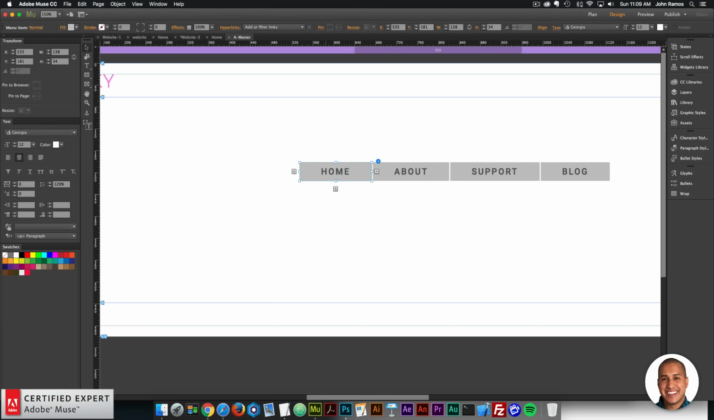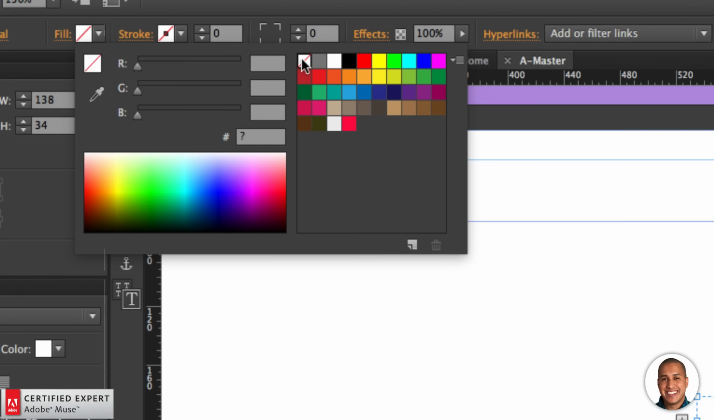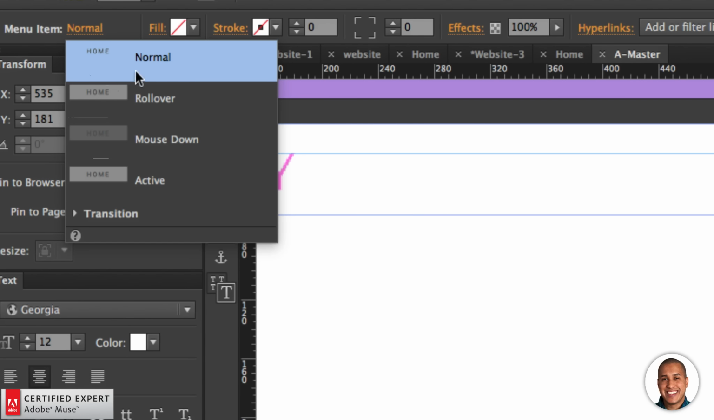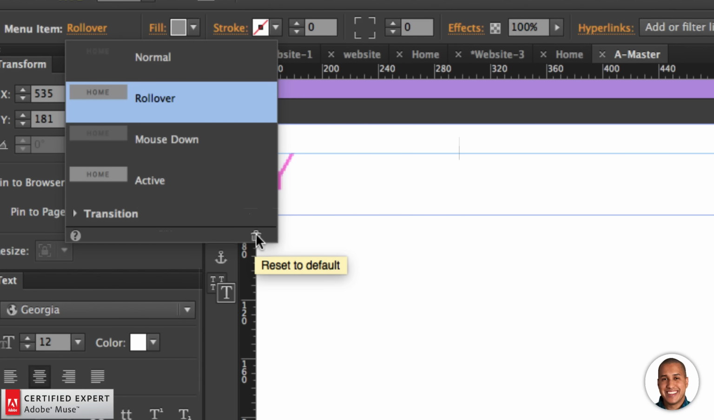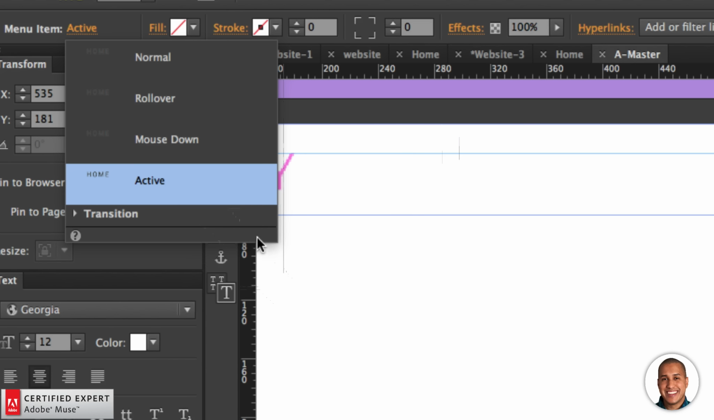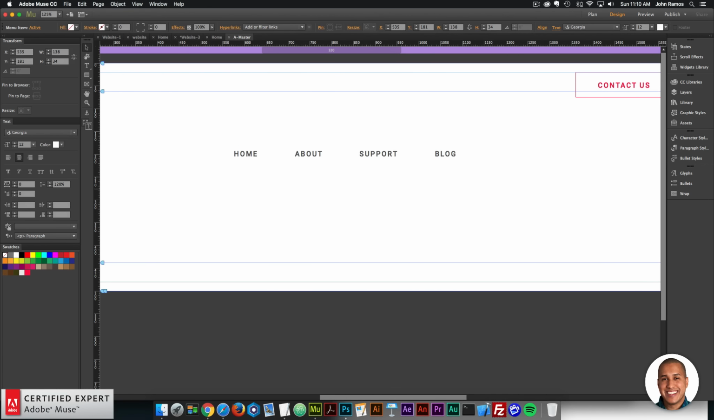So we'll select the first menu item, and I don't want that gray background. So to remove that background, go to Fill. Select the drop down, select the none option here, the none swatch with the red line going through it. And then for the states panel, we'll click on the states panel. So here we can see it has a rollover state that has a gray background. So you just want to click this trash can here to remove the states. The mouse down state, just click on the trash can, and the active state, just click on the trash can there.